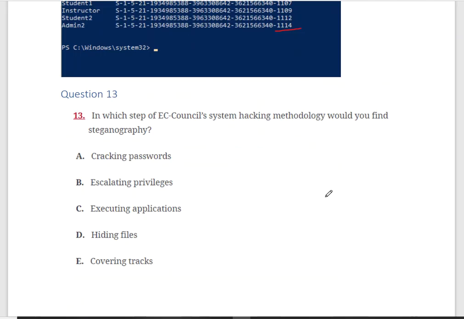Question 13. In which step of the EC-Council's system hacking methodology would you find steganography? A, cracking passwords. B, escalating privileges. C, executing applications. D, hiding files. And E, covering tracks. This should be a very simple question to answer. Pretty sure that it's not going to be that easy. You can be sure of that.